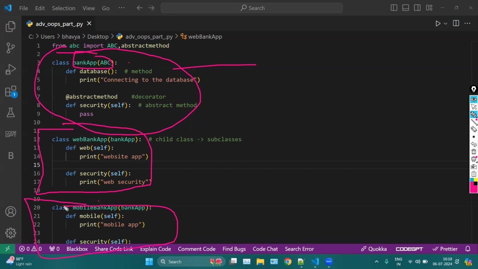Class is a blueprint, right? And we can inherit from previous classes. We can inherit from the parent class. So bank app is my parent class. Now this class, which is web bank app, inherits from the bank app, which is this class. This class is a parent class, and this class is a child class, which means I am accessing the database, this method and this particular method from the parent class.